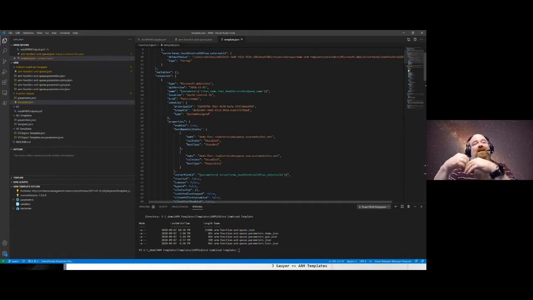So I'm not going to say that these are without use. They are absolutely useful and absolutely good to use, but I would not take and deploy an entire Azure infrastructure from these generated ARM templates.